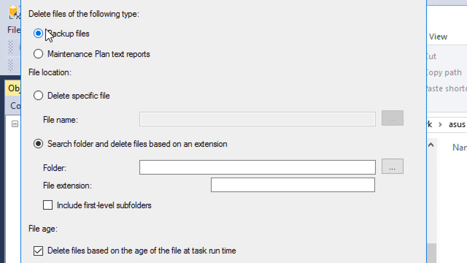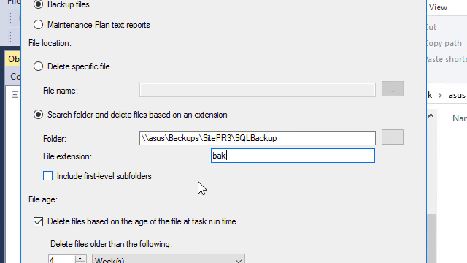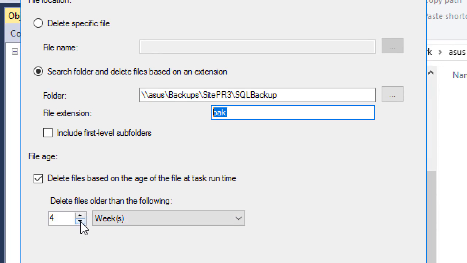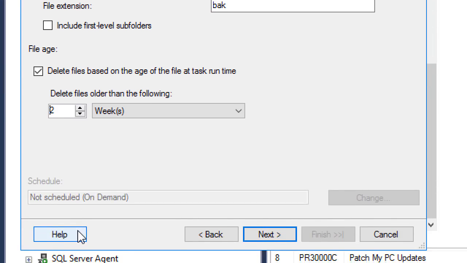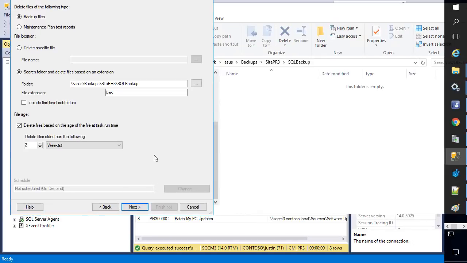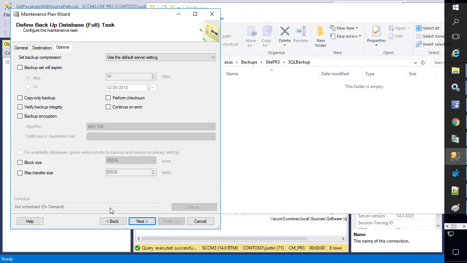Now for the cleanup, we're going to clean up and delete backup files within our backup folder, so we're going to paste that same path. We're going to automatically delete any of the backups, so we want to include that .bak extension because that's how they get backed up. And we're going to say if they're older than 2 weeks old. So essentially we should be running 3 backups a week, so this should retain about 6 database backups before they start getting purged out. There we go.